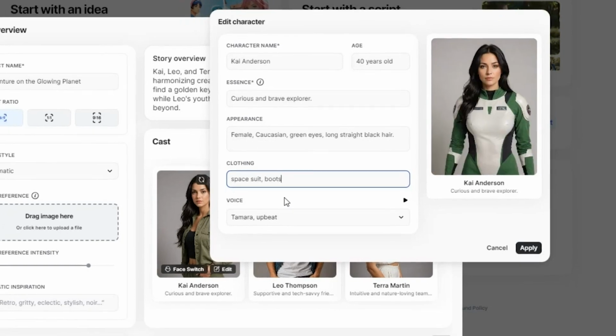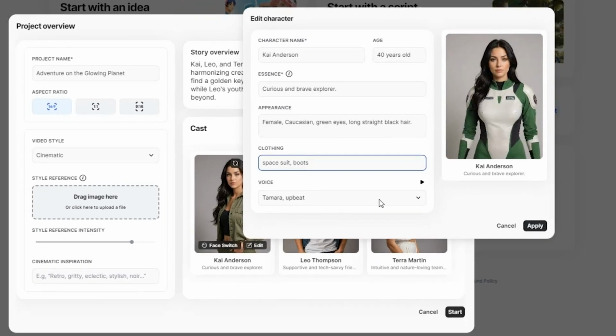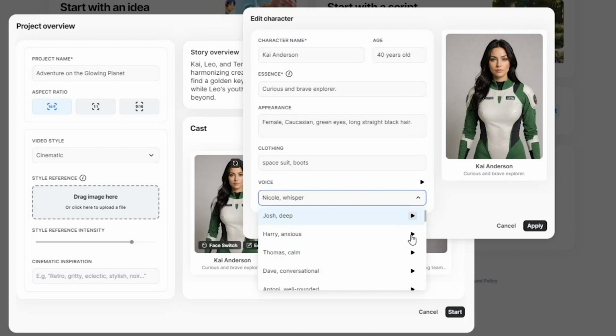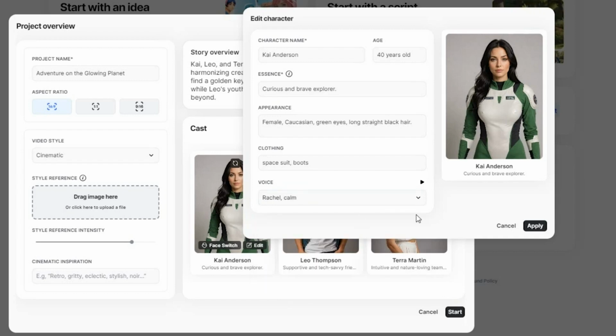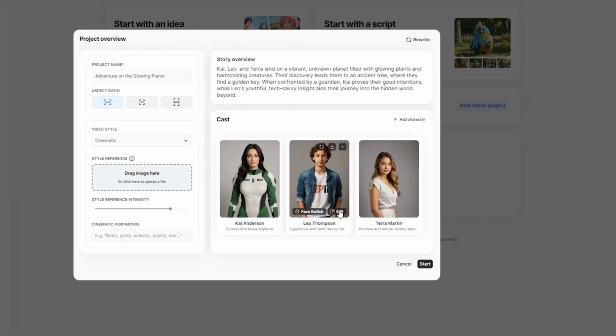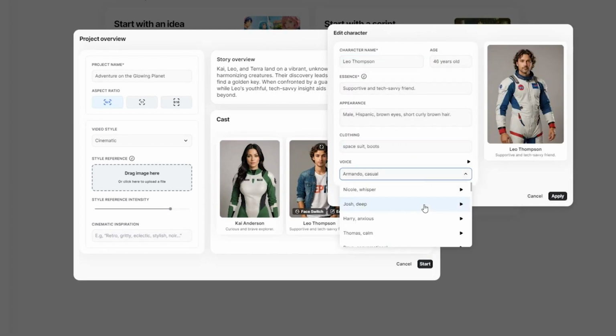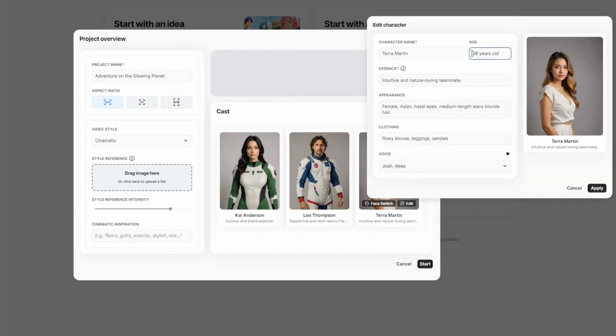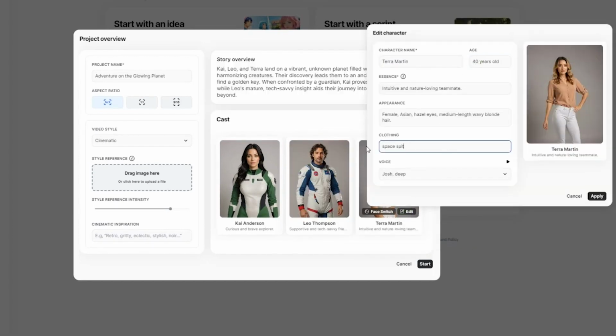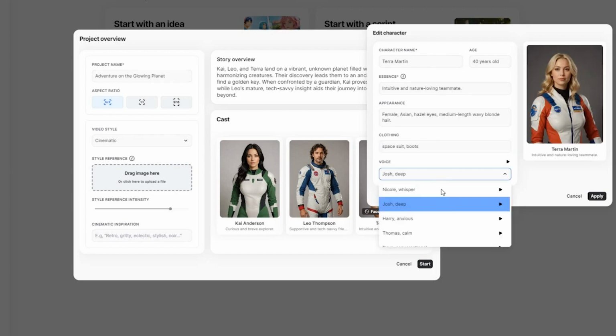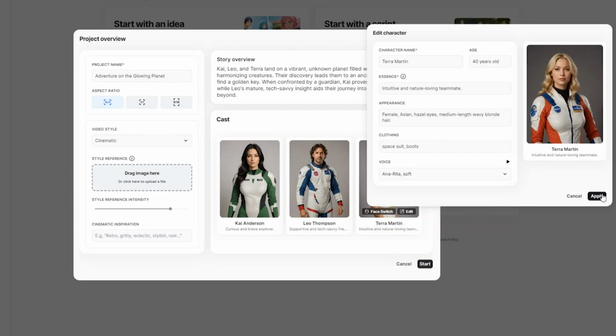Additionally, you can change the voiceover with several different options available, making it easy to find the perfect fit. All of these features come together to create a truly versatile tool. I'll select Rachel and click Apply. Next, I'll make similar adjustments to the other 2 characters to ensure they maintain the same style and tone. Once you're satisfied with the character styles, voiceovers, and everything else, you can click Start.